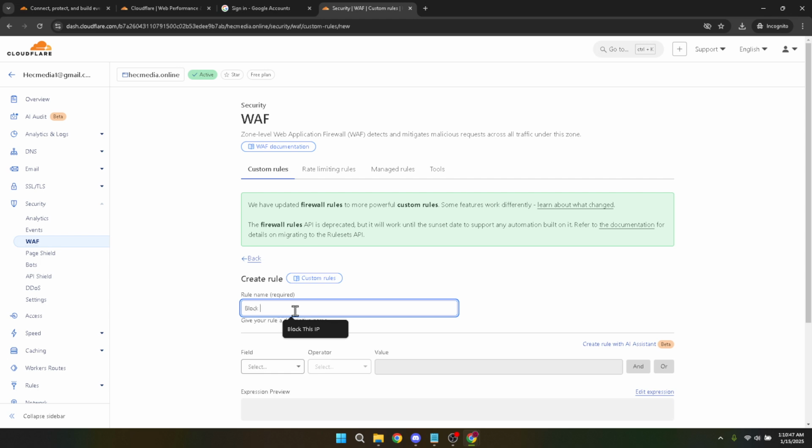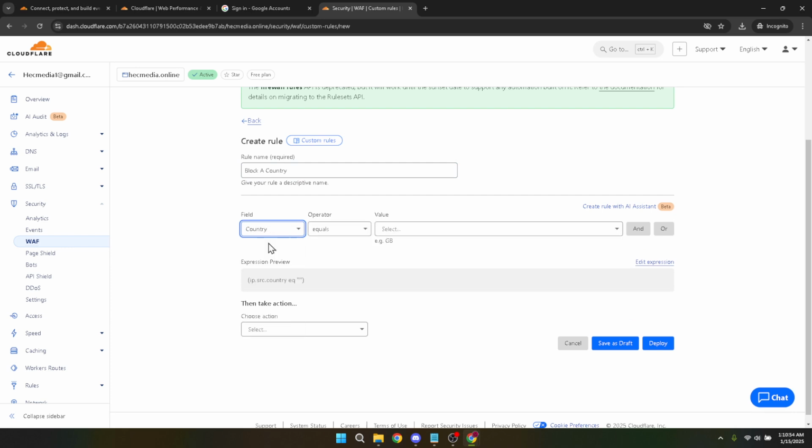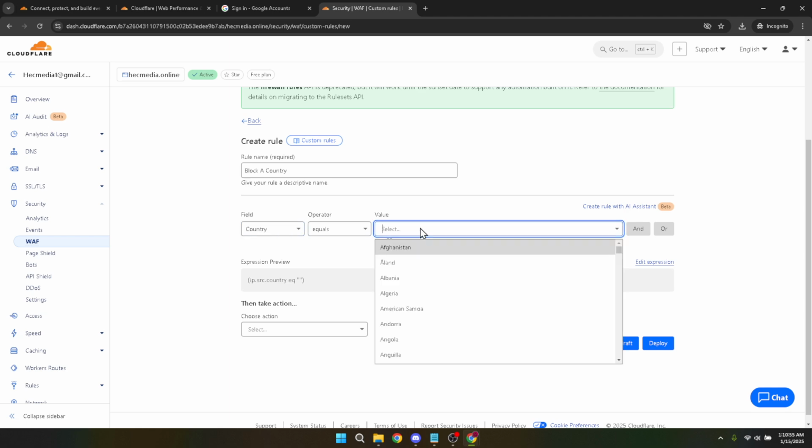You're now in the process of defining the rule conditions. Find the field dropdown and select country. This means the rule will apply specifically to traffic originating from the chosen country. After selecting country, a value box will appear. Click on it and choose the country you wish to block from the dropdown menu.